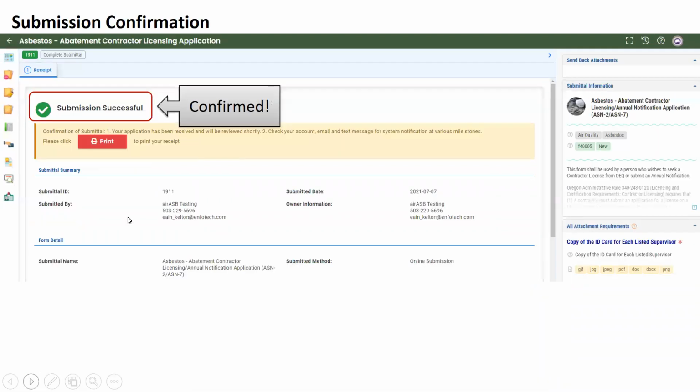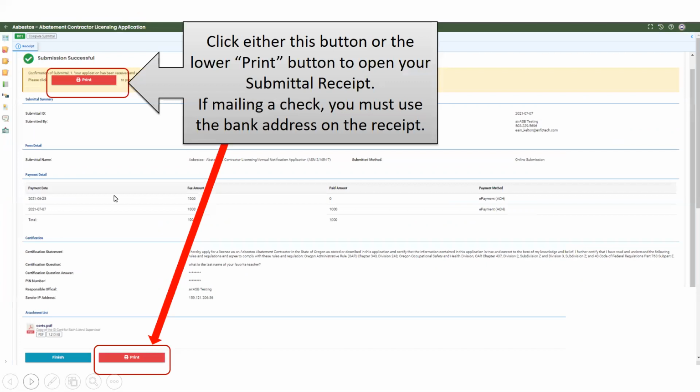Once that happens, you'll get a confirmation. It'll say submission successful. This is what that page looks like, and it'll also say complete submittal up here. It was titled as open, and now it says complete submittal, which means that it is now in DEQ's hands for us to review and process. You'll also be able to print a copy of the submittal receipt. Again, remember, if you're mailing a check, you have to use the bank address that's on the receipt.